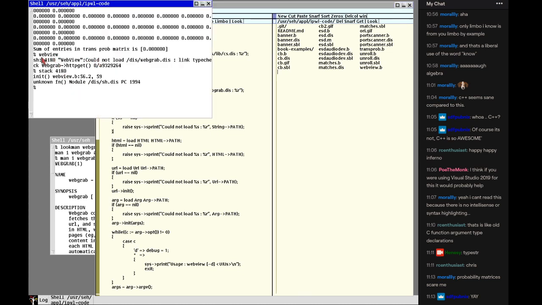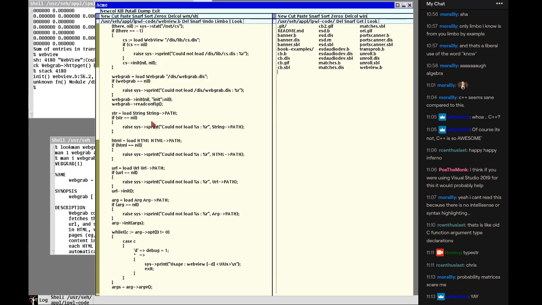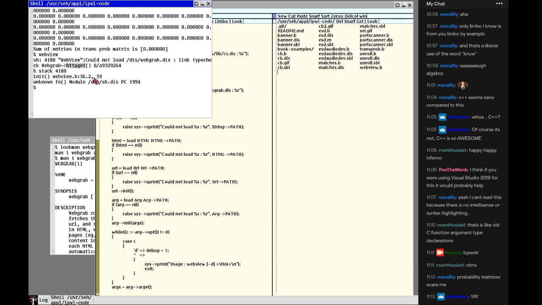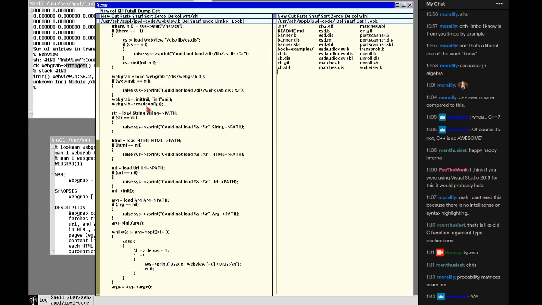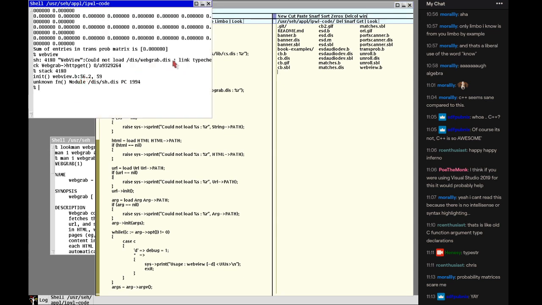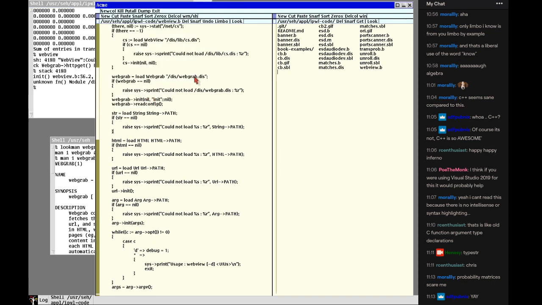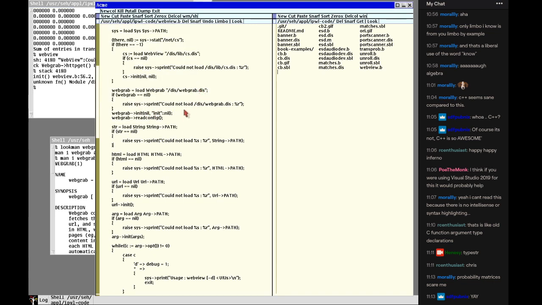Anyways, so what this is, sh pid 4180, that's how we got the stack trace. Web view could not load disk web grab disk linked. Type check web grab http get mismatch. So web grab's http get function is mismatching, I guess. Is that what I am led to believe here? And could not load link type check. Loading shell programs is a little finicky, as I recall.